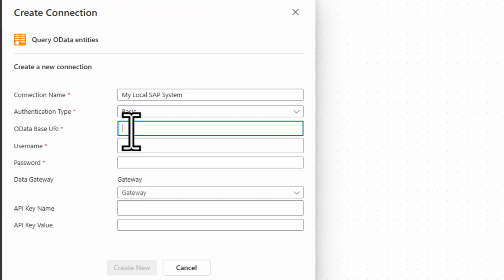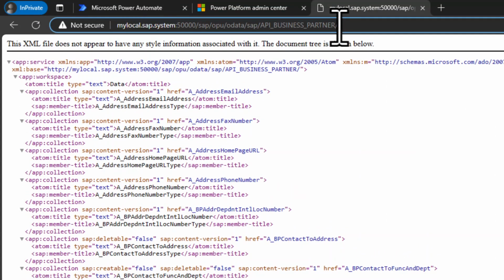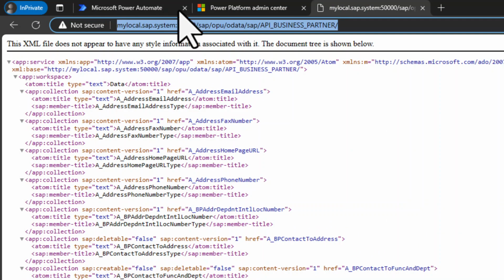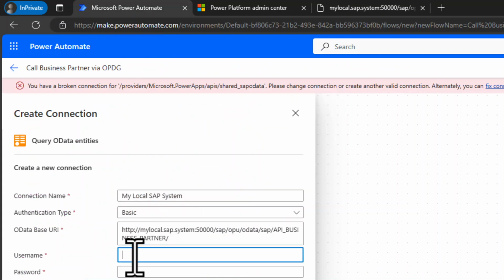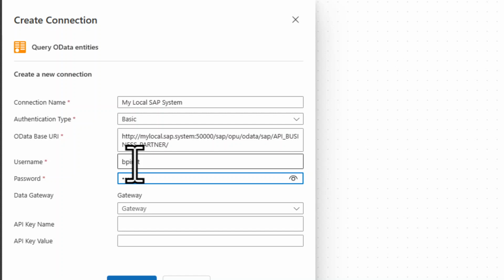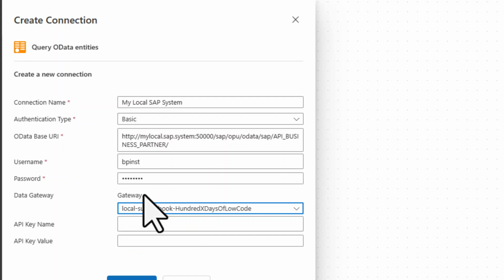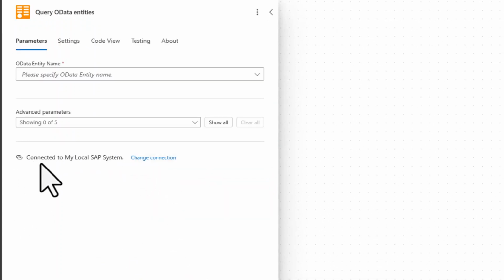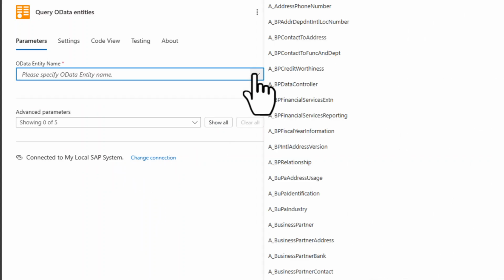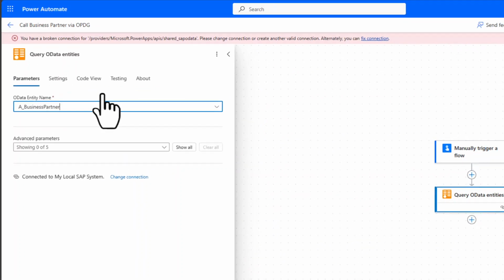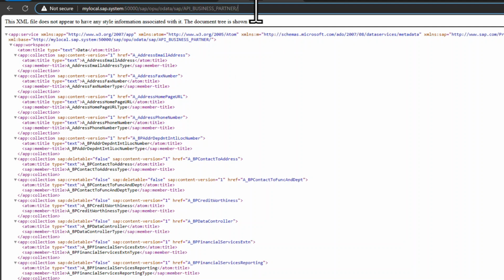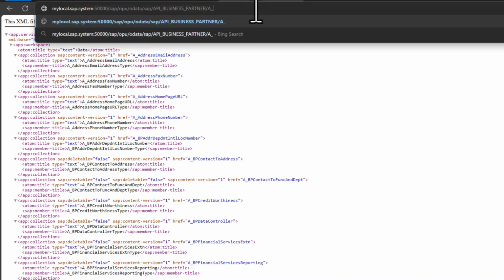We'll use basic authentication. The base URI is actually this one here, so it points to my local SAP system. We have a username and a password. And now, since this URL is not accessible directly via Power Automate, I need to specify this on-premises data gateway. And that's all there is. Now, if I click on create, the connection is established. And if I browse now for all the available entities, then I can already see there is my business partner entity name, exactly the one that I wanted to use.